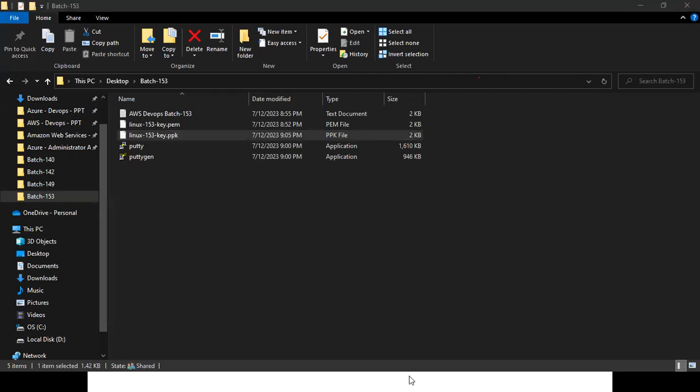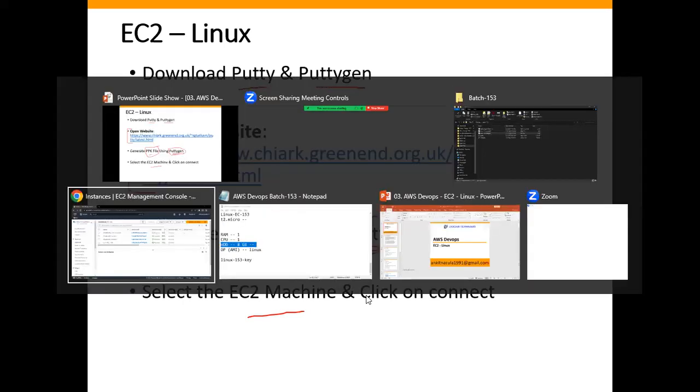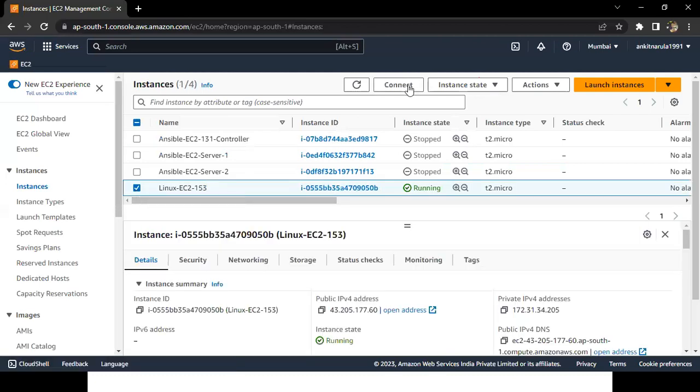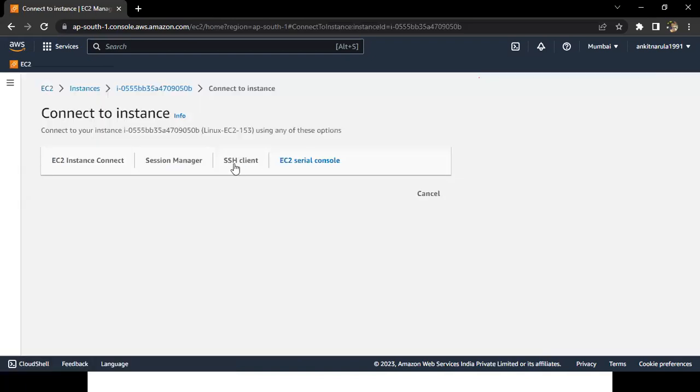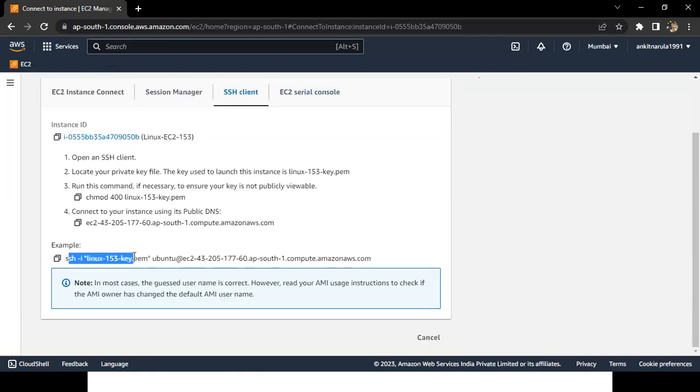Now, next step. Next step is I need to connect to this particular machine. To connect to this machine, I'm going to select this machine. Click on connect. Go to the SSH client. Scroll down. Here we are able to see an example. Don't copy the full example. You need to copy from our username, Ubuntu. Ubuntu is our username. So copy from Ubuntu till the last.